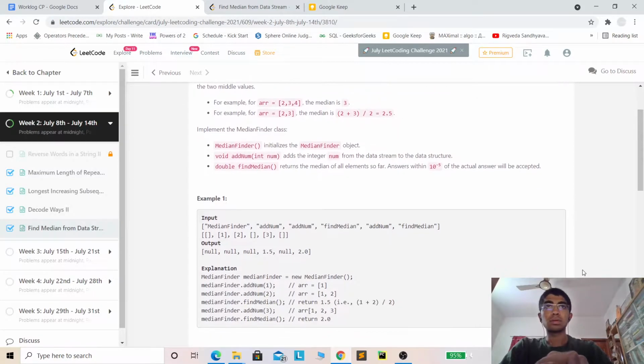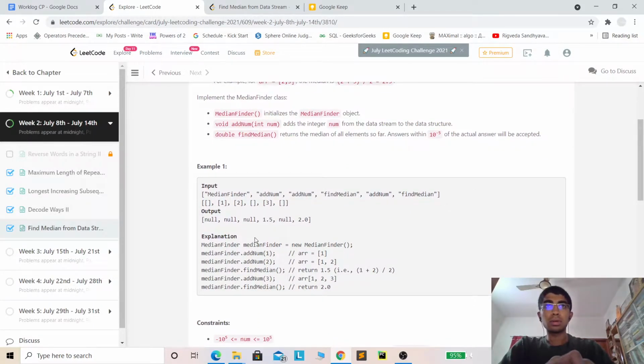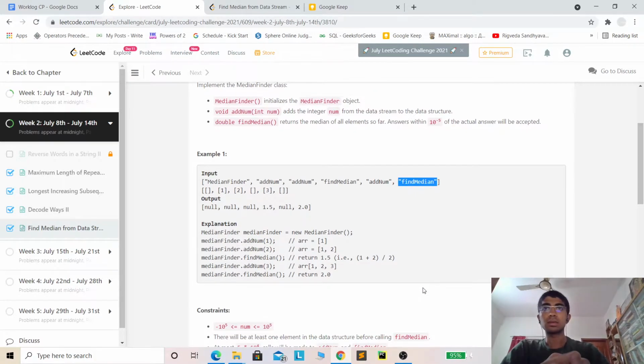The sample test cases are easy to understand. For example, the fourth instruction is find median. At that time we have 1 and 2 with us, and the median of 1 and 2 is 1.5. The sixth instruction is also to find median, but at that point we have three elements with us, that is 1, 2 and 3, and hence the median of them will be 2. The only difference is it's continuous data processing.